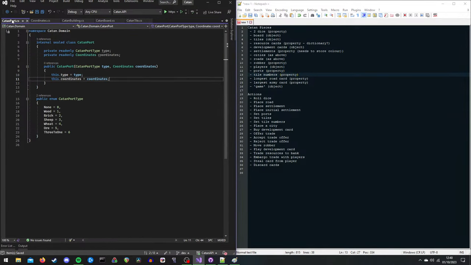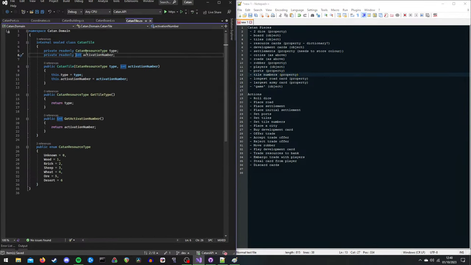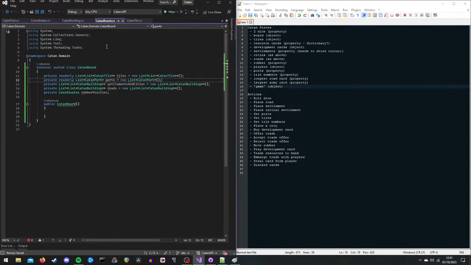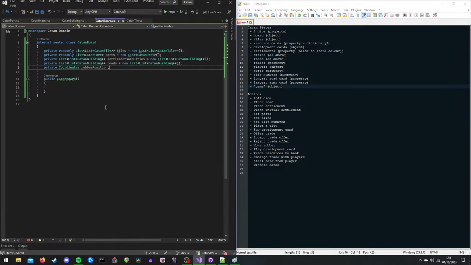Tile numbers on the board. Yeah, done that. Oh, on the tile, sorry. Activation number, that is in. Longest road card, largest army cards, they're both going to be part of the game object. So the board itself, I think, has everything. We just need to set up the board now. Now, do we want to do test-driven development?